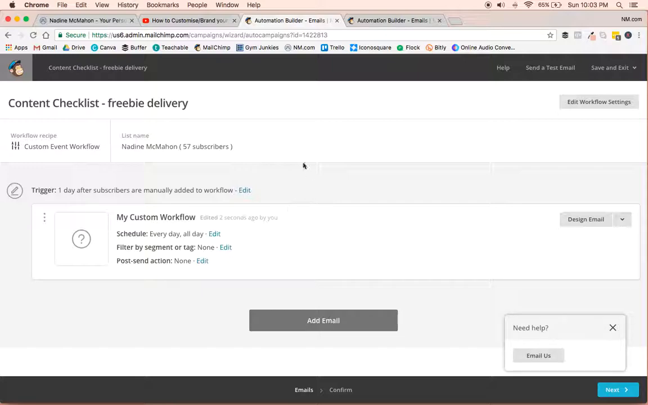And now I am over here in the start of my automation. So the automation can have multiple emails, but it starts with one, and it's in this first one that we're going to put in the information, the link, or deliver the freebie that we're giving to the people.